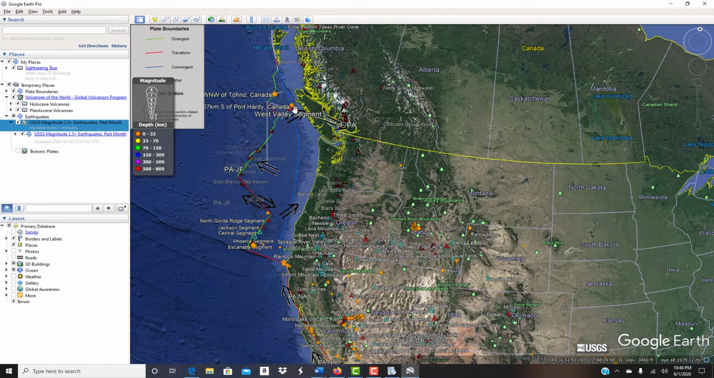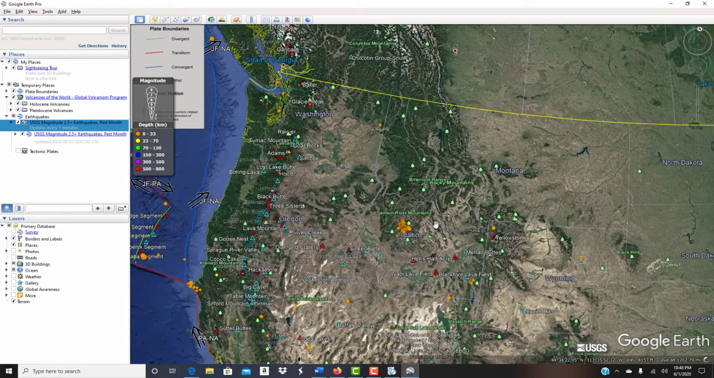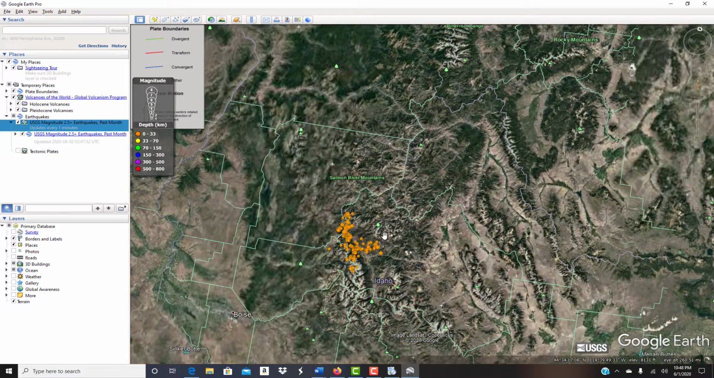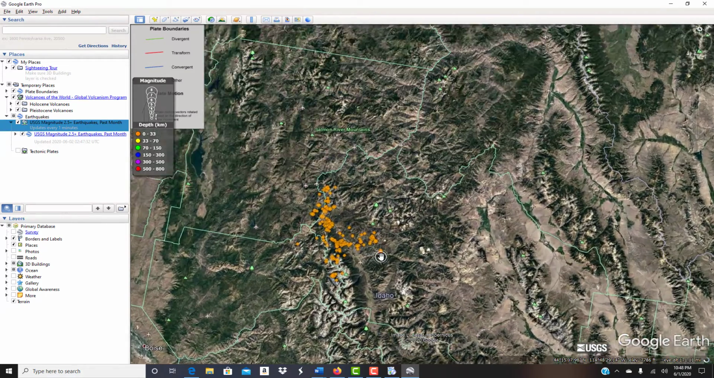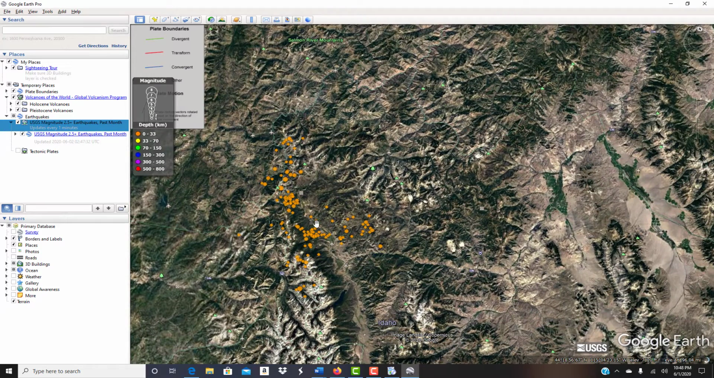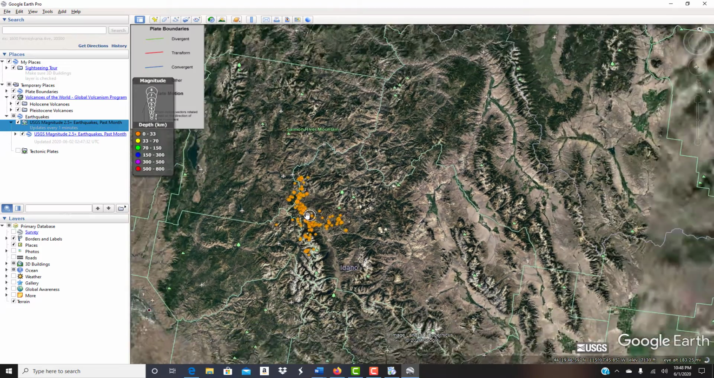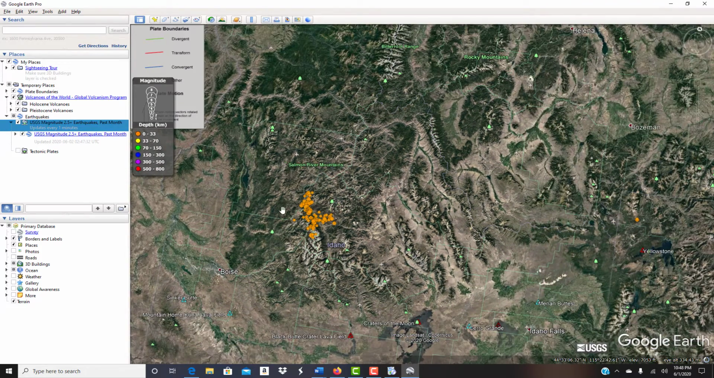I'm going to look at this one. See, it was a 4.7. So you can see all the, look at how many earthquakes. Oh, this is Idaho. Oh, there's a whole lot of earthquakes. See, that's a 2.6. These are smaller earthquakes. Still, there's a whole lot.